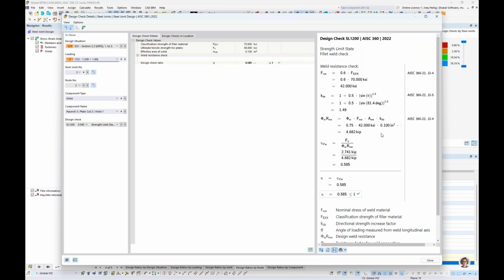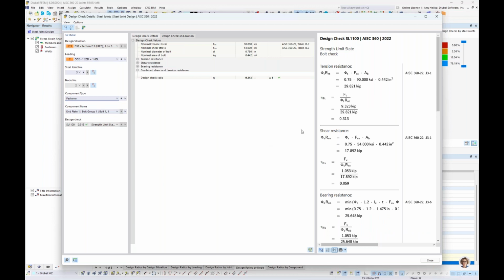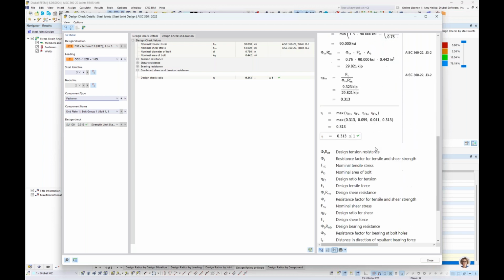Sorry about that. You'll also notice that the directional strength increase factor is given here within these calculations. This is new within the 2022. We can toggle to the fasteners if we like, rather than going back to the table. So you can see the bolt checks are given here line by line as well. And ultimately the controlling design ratio is shown here at the end.